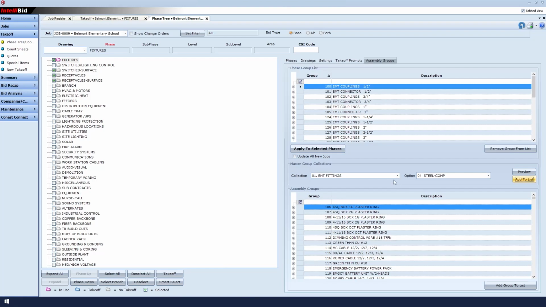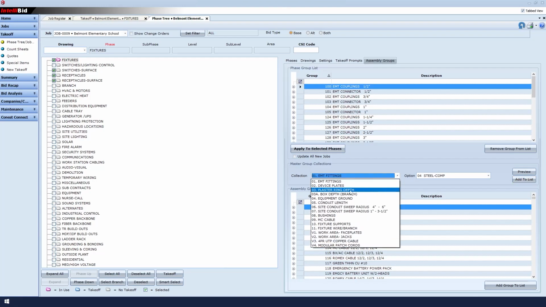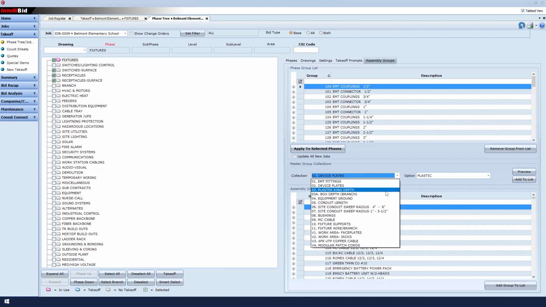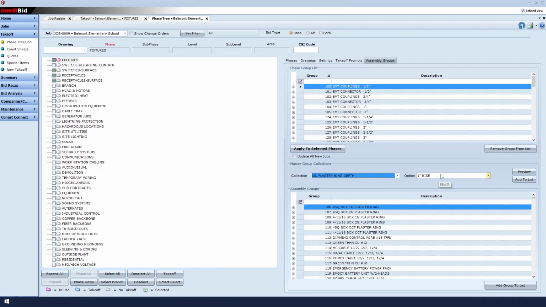Next, I'll select the device plates collection. For the option, I want plastic device plates, so we click Plastic. Then we click Add to List. We'll return to the collections and select the third one, Plaster Ring Depth. For the option, we'll select 5/8 rise, then click Add to List. You'll want to repeat the same steps for each relevant collection.